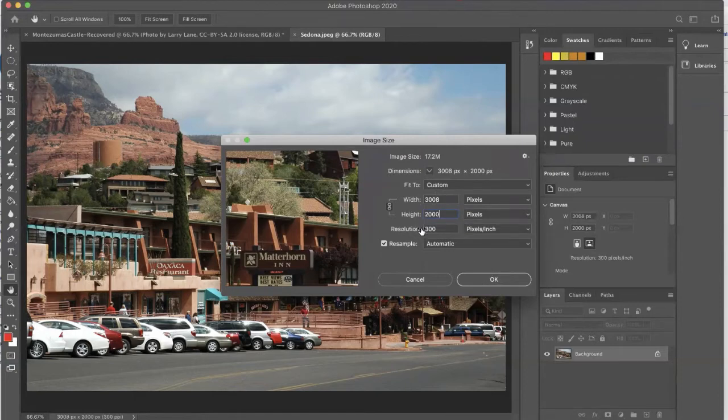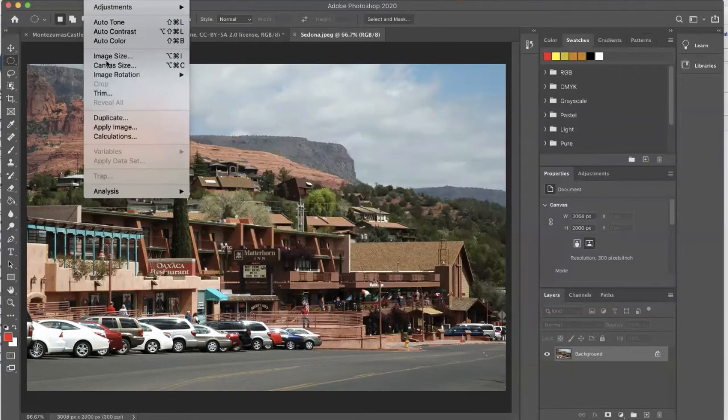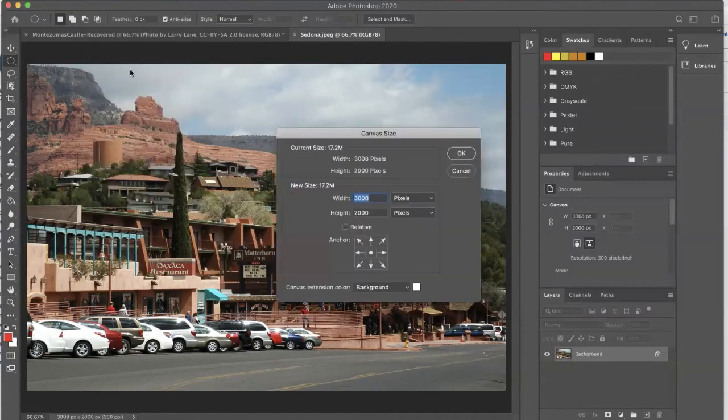So I get this down to the size that I want on at least one dimension. The other dimension should be larger. I'm going to click OK. Didn't really change anything. And then I'm going to go to the image menu and choose canvas size.